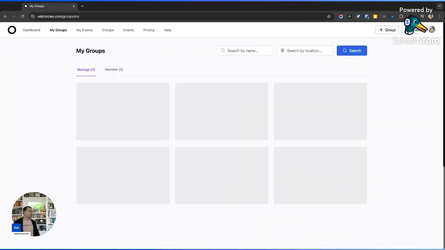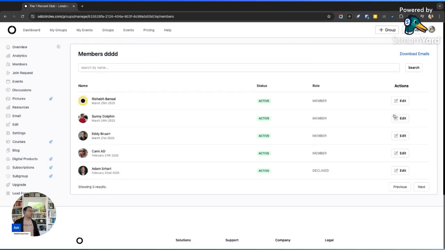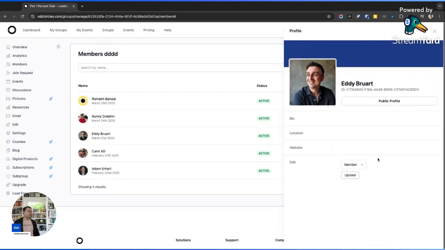But the good thing is, if you're in your community, what you could do is go to the member section here, and then click on this drop down here and then select ban here and then update, and this person will be banned from joining your community afterwards. But nobody is stopping them from creating another account with a different email address to join your community.